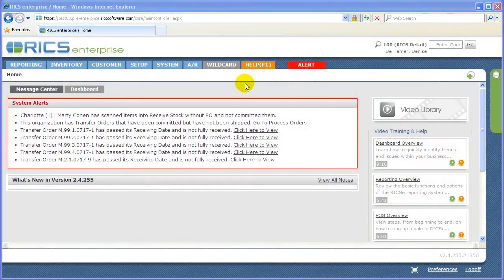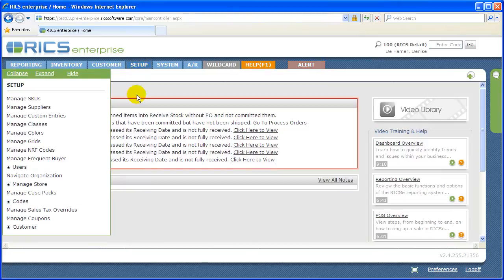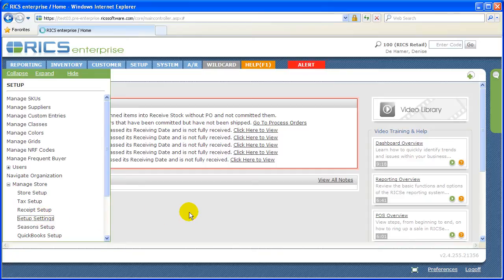In this next video, I'm going to talk about how to enable the time clock so you can use it at the point of sale. So on the back end of Rick's Enterprise, at the top right hand corner, you're going to be at this top level organization. And then we're going to click on Setup, Manage Store, and Setup Settings.